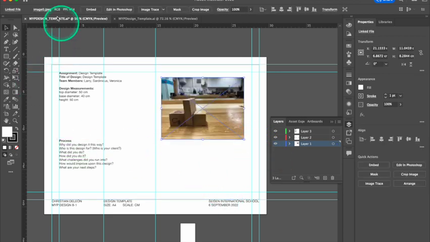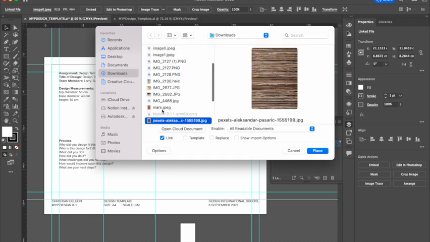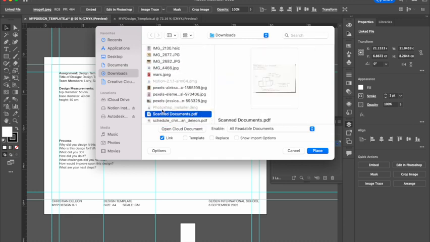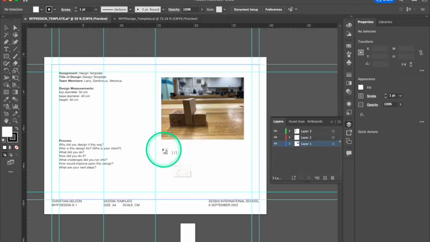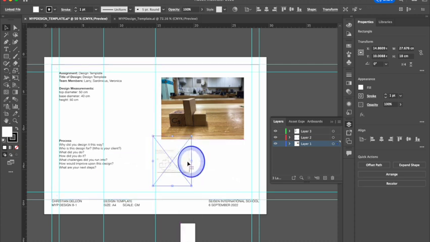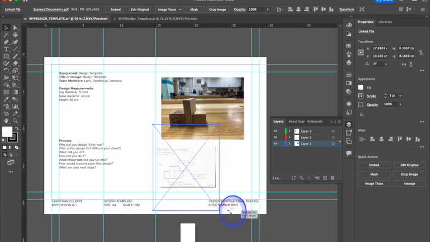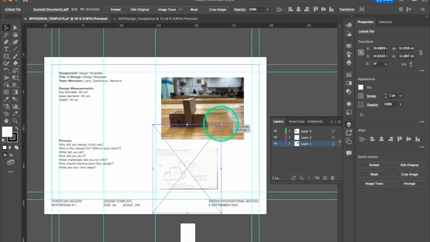And I'm going to place the next one, File, Place, and it's going to be a sketch for those blocks that we did. Here we go. Place, and here is my sketch. I purposefully put them on the right side, but you can move them anywhere. Just remember to keep everything organized, right? Remember that this is for a presentation.